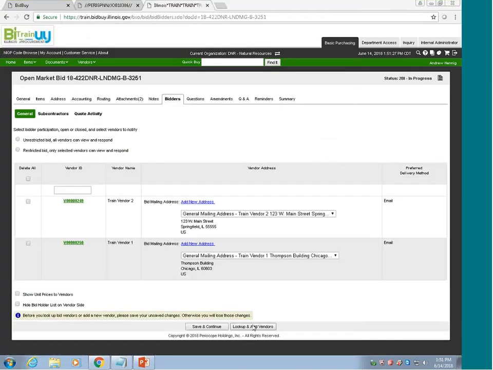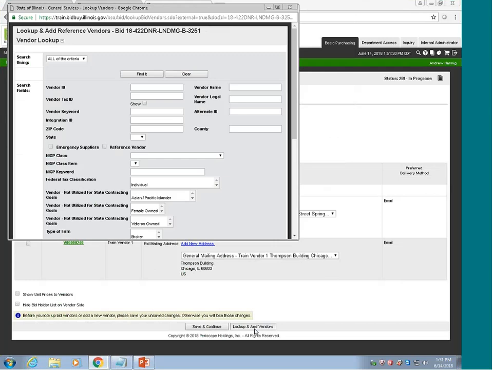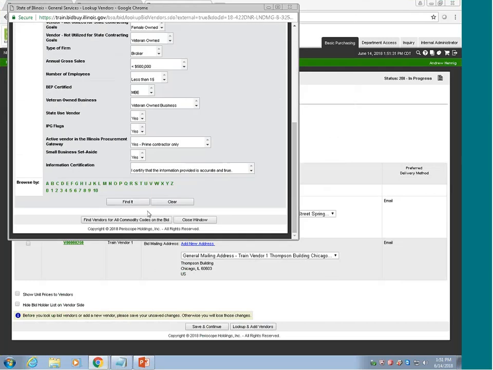Now, just to show you, if I go back into looking up and add vendors, there is a button down here that says Find Vendors for all commodity codes on the bid. This button does not work with the rest of the functionality of the search functions, so do not use this button. Just put in your search fields and hit Find It. That's the best way to go.